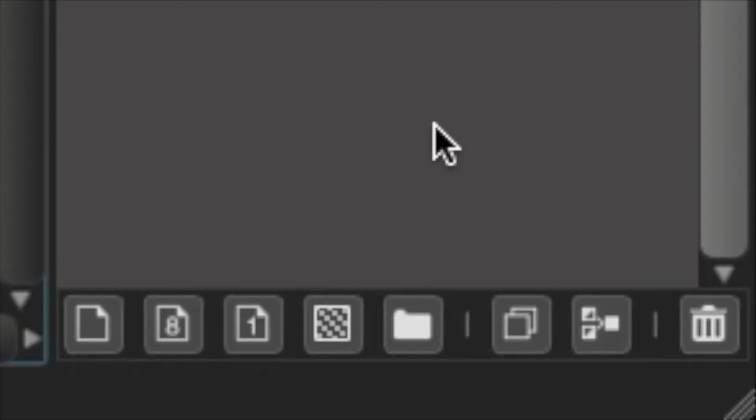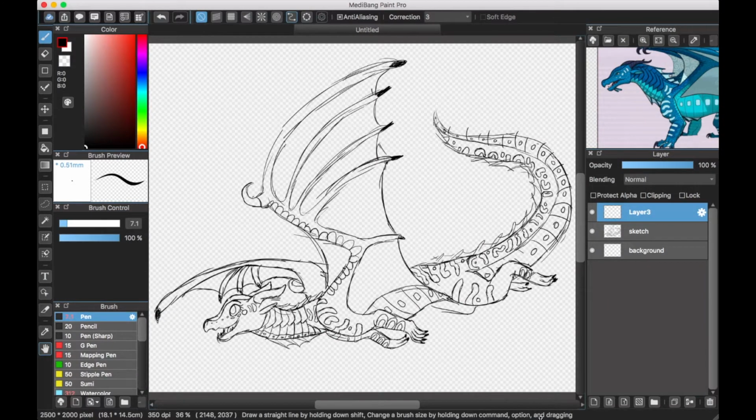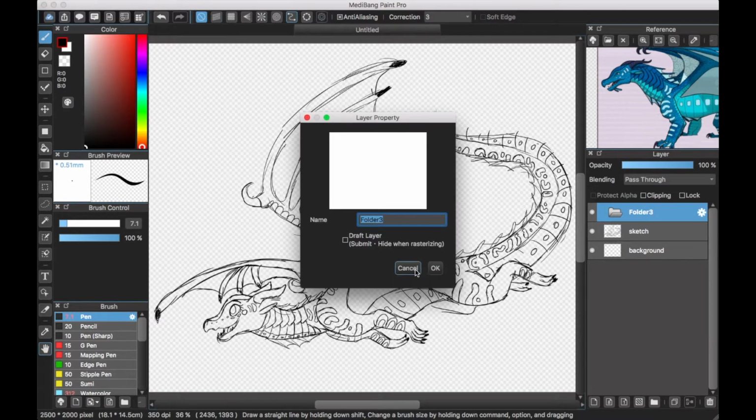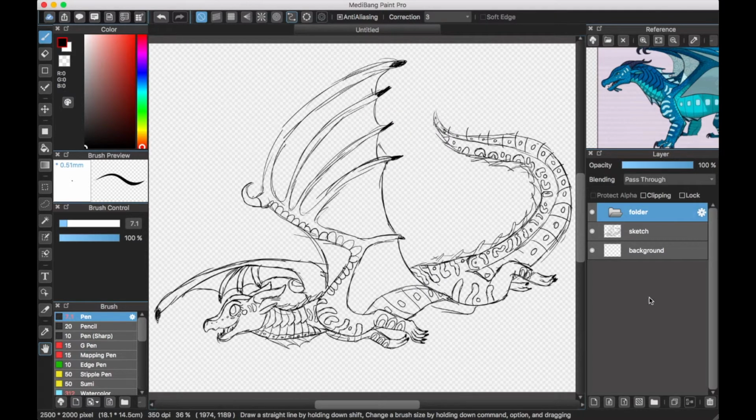The next button is the add folder button. Folders are good when you have a lot of layers on your drawing, so I added a folder here. Basically it helps you organize your layers. To use a folder, you add a folder. You can title it if you want. I recommend titling your layers and folders as soon as you get them. Except for this, I'm just going to title it folder because I'm not going to use folders in this drawing.